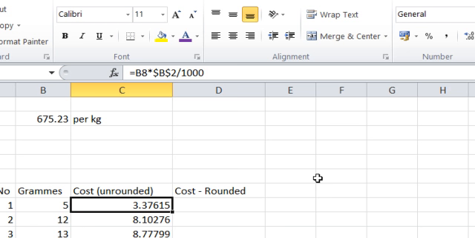So here, obviously, for something that costs 3 grams, we're looking at a price of 3.37615. If we rounded that, it should come out to £3.38. However, a lot of people make the assumption that you can format a cell and that would automatically round things.